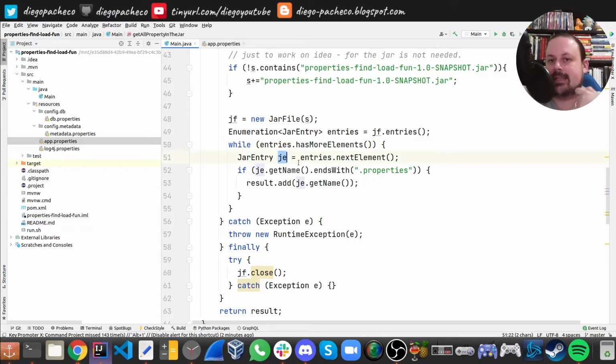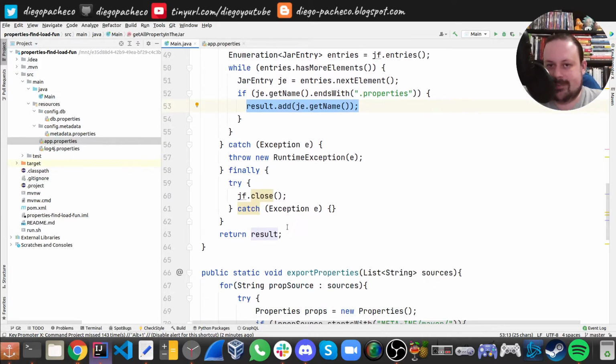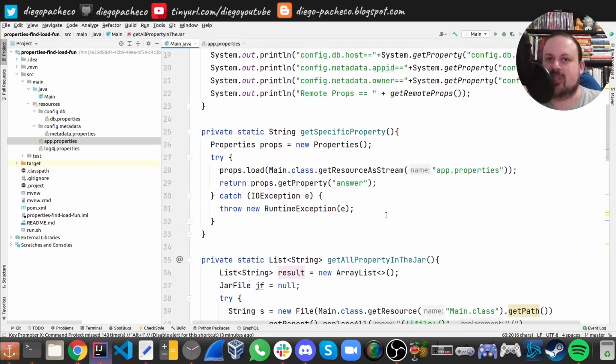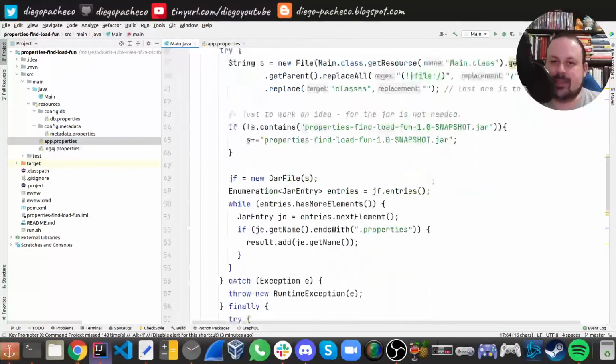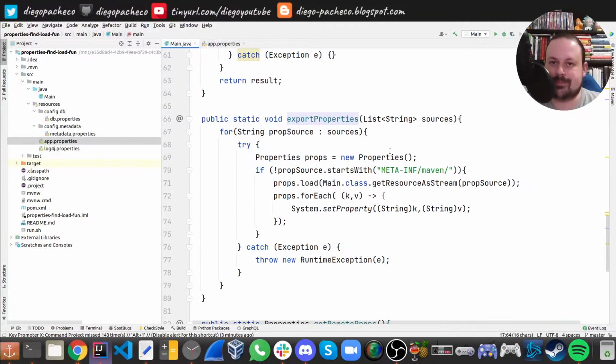And then I can get current jar entry, and I can check, okay, does the jar entry end with dot property? If it does, it's a property file. Let me add on my result. Otherwise, I don't care. So I do that. I close the jar. And that's how we pretty much scan all properties in a specific jar or jar of our application, right? Next, I'm going to export the properties, and this is pretty cool.